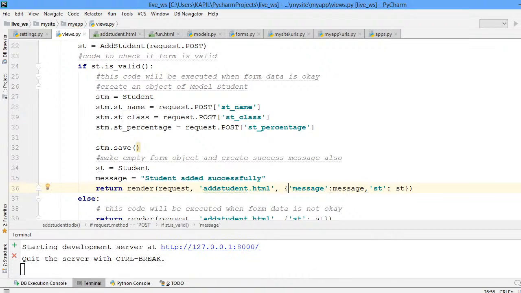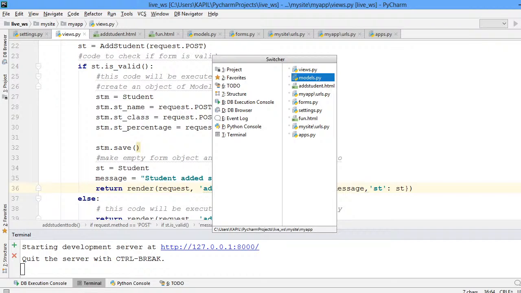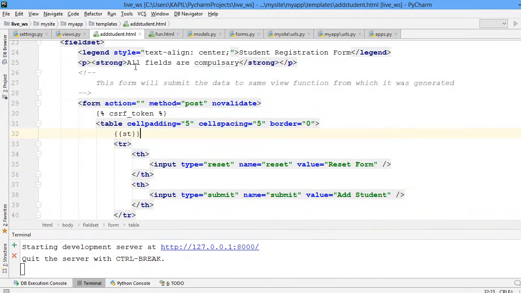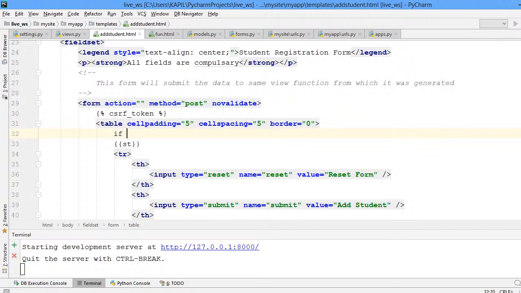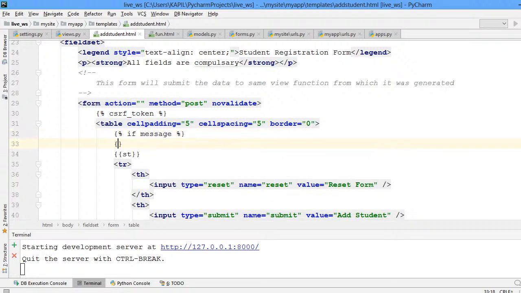I need to check if the message variable is available in the dictionary or not. If it is available, then we need to draw. If it is not available, then no issue. So I'm writing a small code into the addStudent.html. Before drawing of the form, I'm writing the if statement in curly brackets with percentage, if message, percentage and curly braces. Then we are finally writing endif.